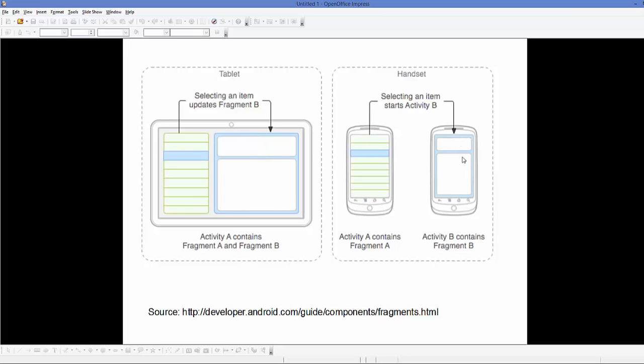In the same way, because handset screens are small, here you have activity A and fragment A inside this activity, and activity B which contains fragment B. So whenever you click some button in fragment A in activity A, you will be able to see fragment B inside this activity, right?